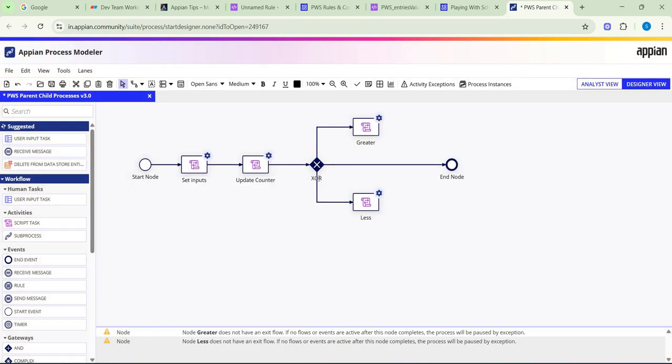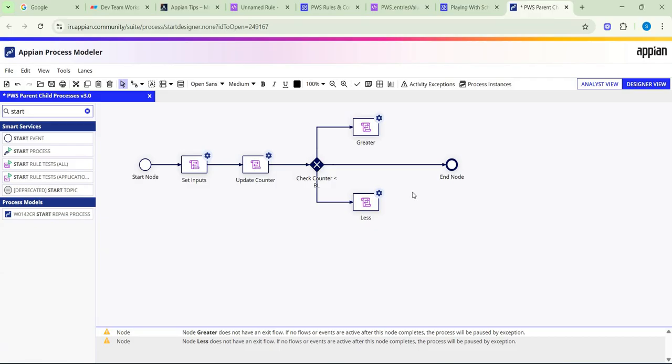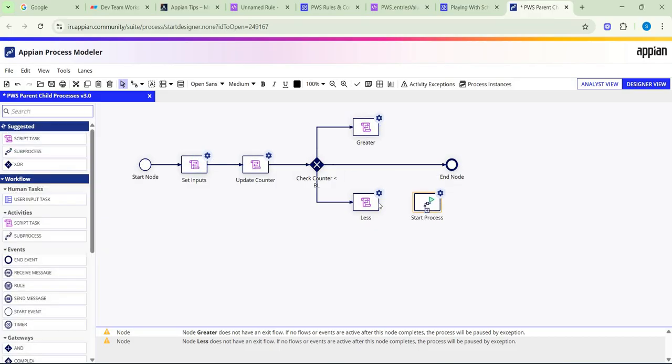Now I am going to check here whether the counter, or num, is less than the break limit. If the counter is less than the break limit, I need to go to the flow again, and what I am going to call again is my sub process or my start process. We all know the difference between sub process and start process, so I'm going to use the better way, this particular process here.